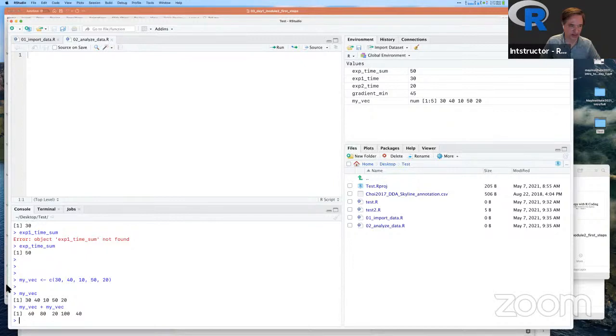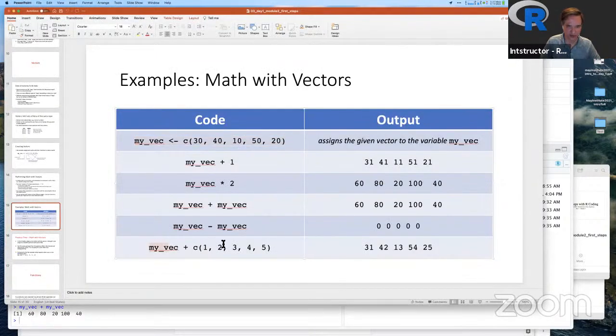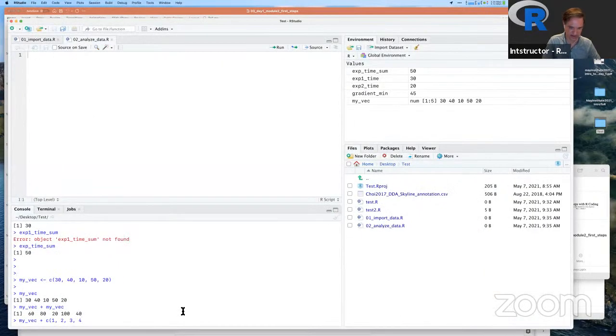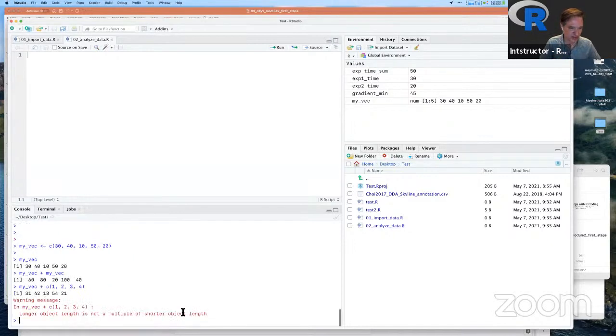Let's do this last little example where we try to add 2 vectors that are not of the same size. Remember, I'm asking you not to do that. Let's execute that. Okay, it actually worked. It gave us back an answer, but it also gave us a warning message in red. Essentially it says the longer object, that is myvec, because it has 5 elements, is not a multiple of the shorter object length. The shorter object is this vector that has 4 values.